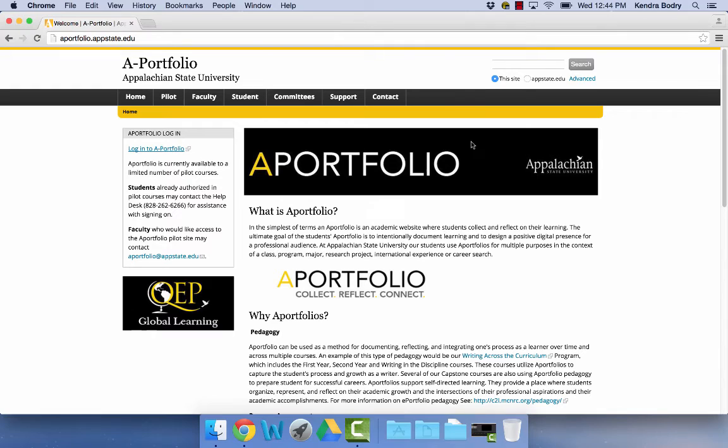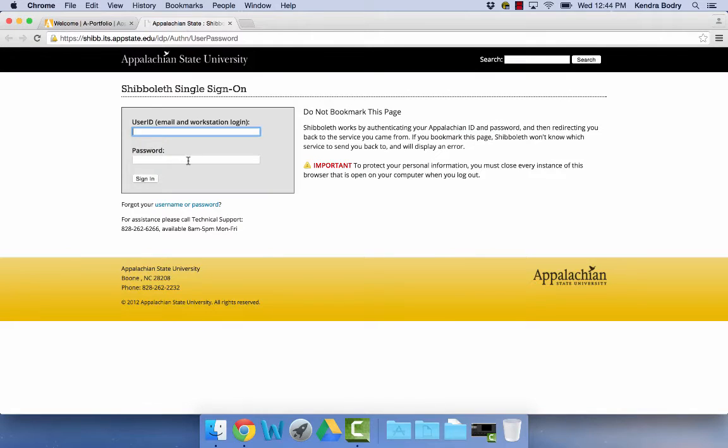Open your browser and go to aportfolio.appstate.edu. This is the Aportfolio site for App State. You can find information and support links along with additional tutorials for customizing your ePortfolios. To access your Aportfolio site, click on the Login to Aportfolio link. Use your App State username and password to log in and you will be taken to your homepage.